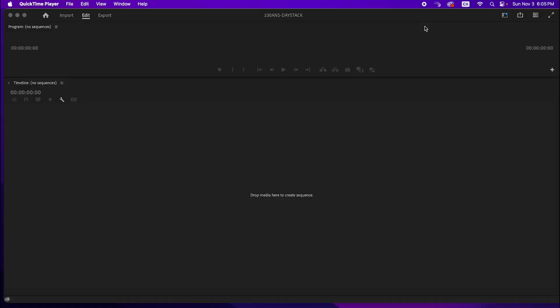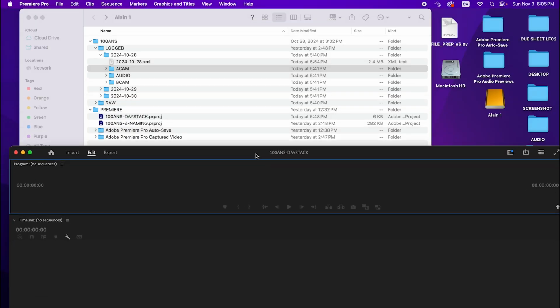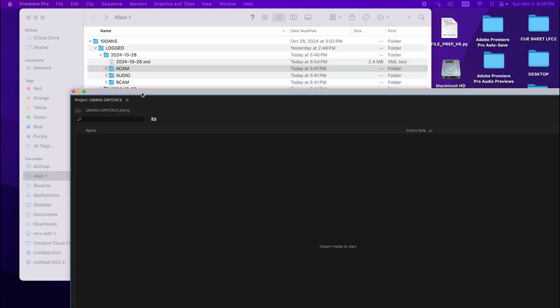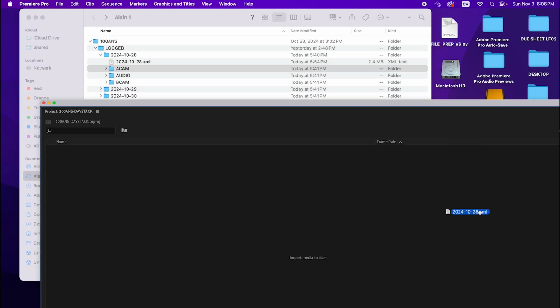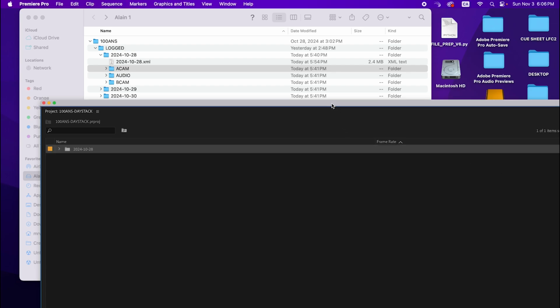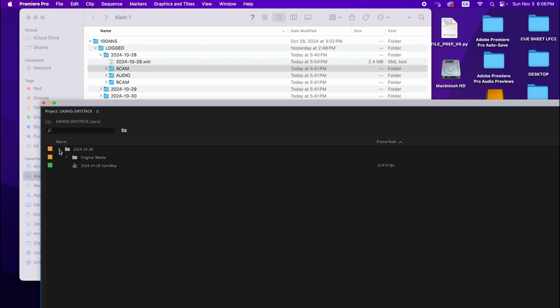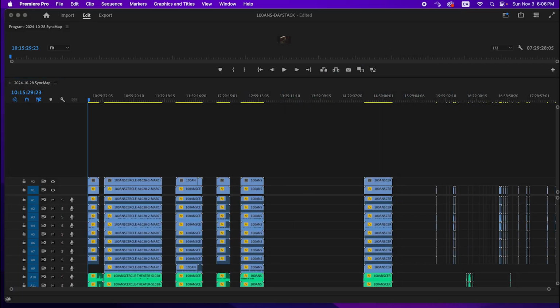So let's get started. We have our handy dandy Premiere day stack session open. I'm going to move this for now. And we are going to import our XML files. So you just click and drag the XML. It is just loading, but it's loading on the other window. So there you go. It's going to be looking something like this. So this is what our sync map looks like, which is awesome.